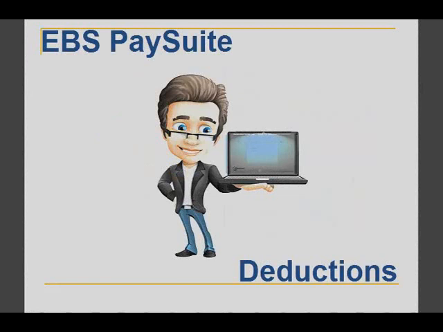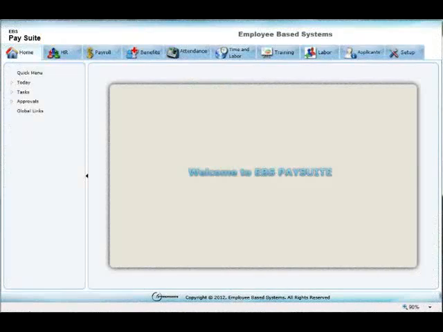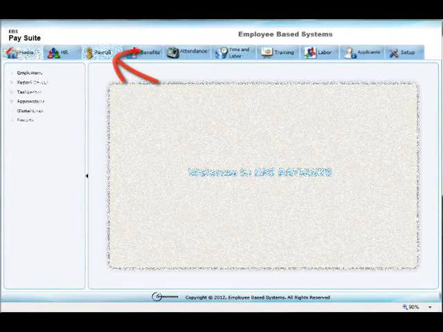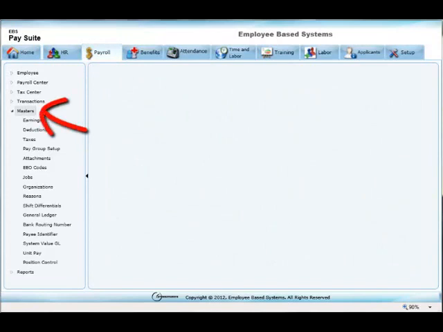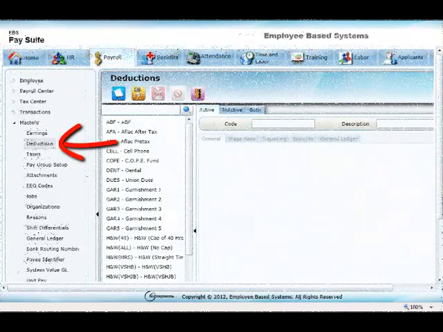Now, let's open the PaySuite application to get an in-depth look at the setup of deductions. When PaySuite opens, you should see a tab for Payroll. Go ahead and click on the Payroll tab now. When the Payroll tab opens, you will see a menu on the left side of the screen. Click on the Master's menu item. Now, the payroll codes will display. Select Deductions from the list of codes.